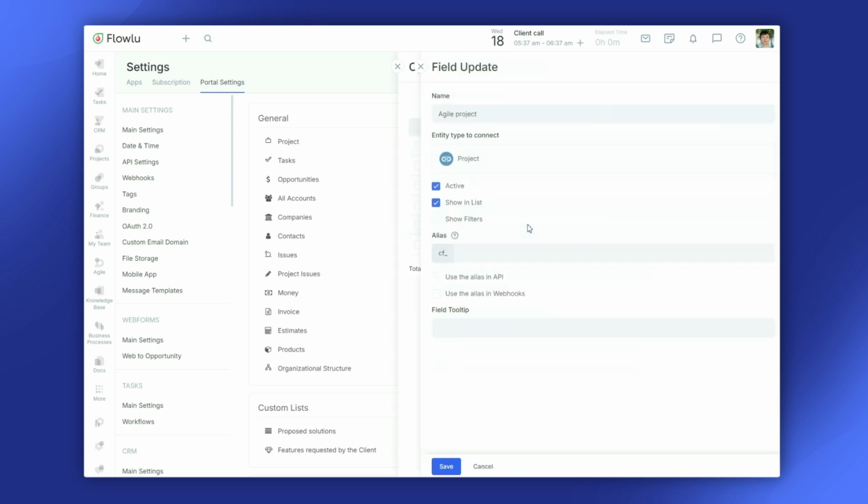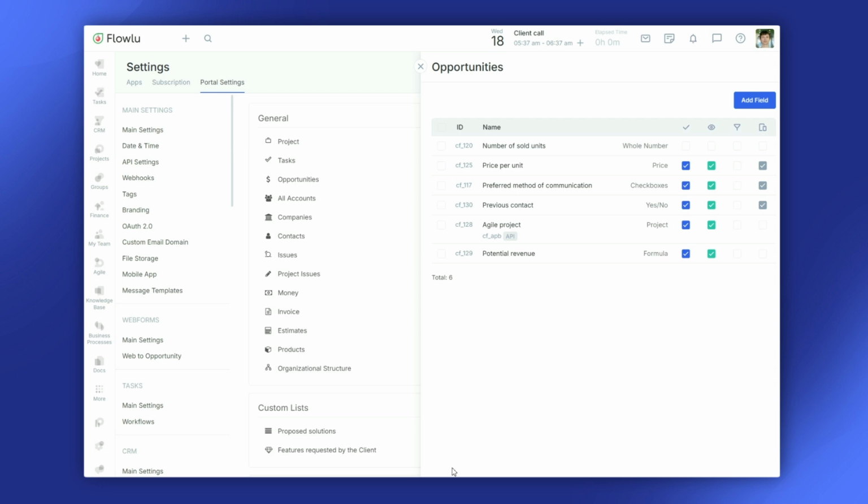If you want to tweak something, you can edit the field settings. You can even add a tooltip to give more details. And if a field isn't useful anymore, you can delete it. You can also rearrange fields to decide how they show up on the opportunity card.